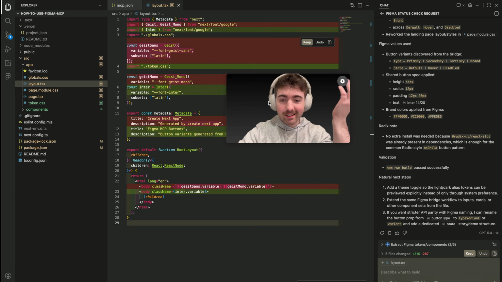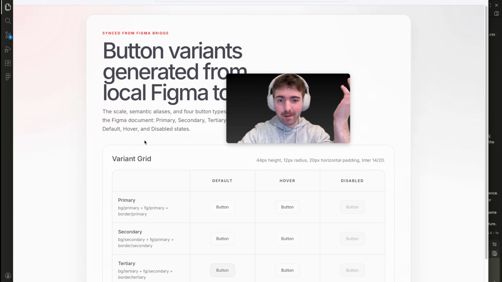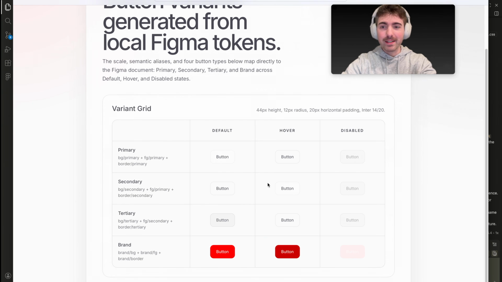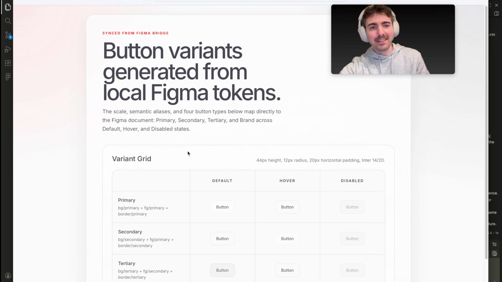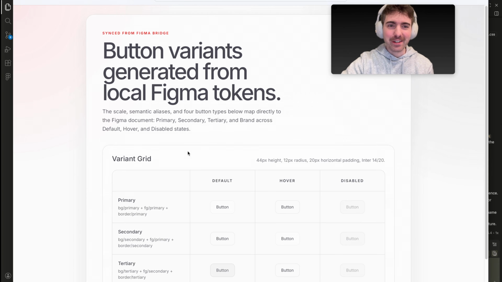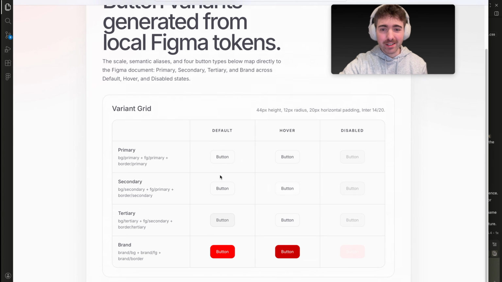Okay, it finished up here. Let's see how it did. Whoa, I didn't expect it to do this whole styling right here. Usually 5.4 is not very good at design, but it did a pretty good job here. I think this did a pretty excellent job for basically no designing on my end.